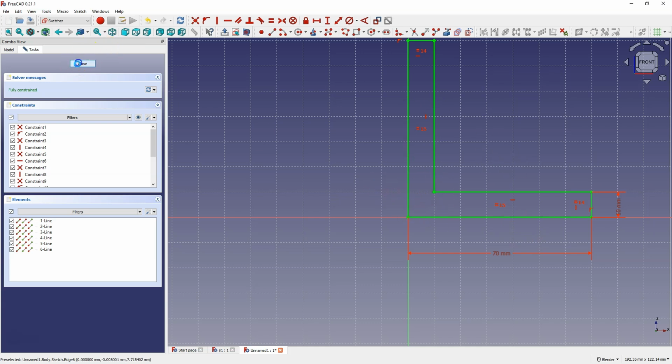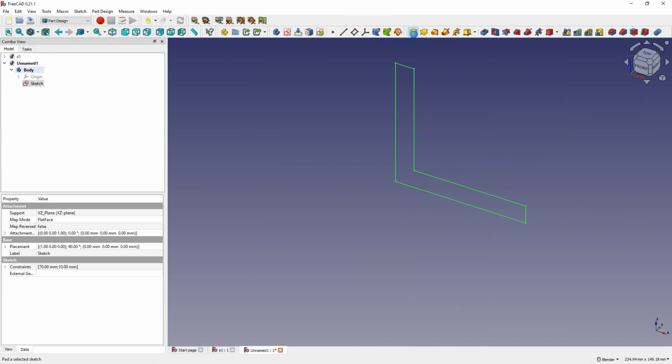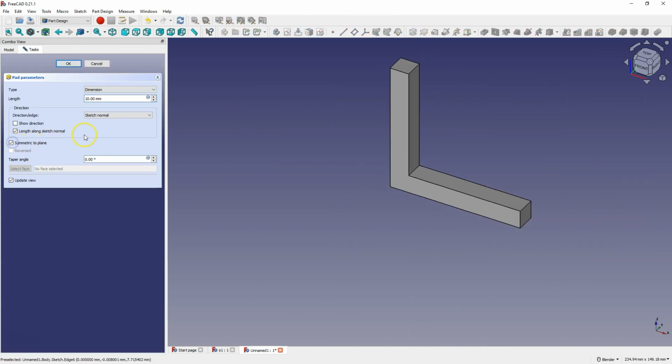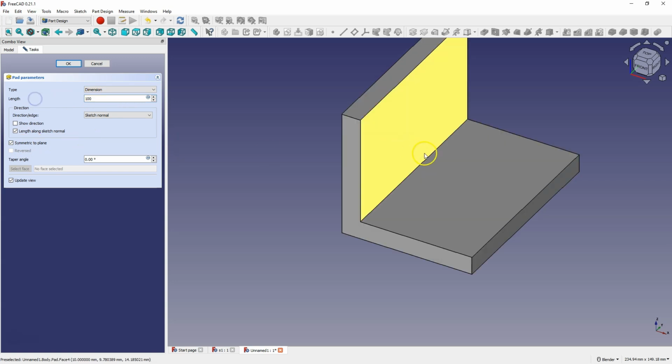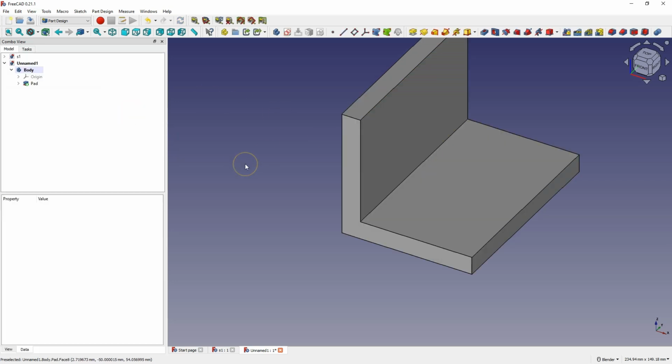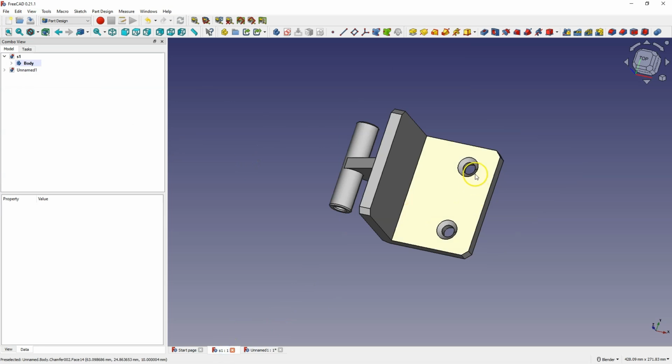Click Close to exit the sketch. Select the Pad command. Here, select Symmetrical to plane and enter 100 millimeters as the extrude length. Next, we will create the holes on this wall and start by creating the sketch.